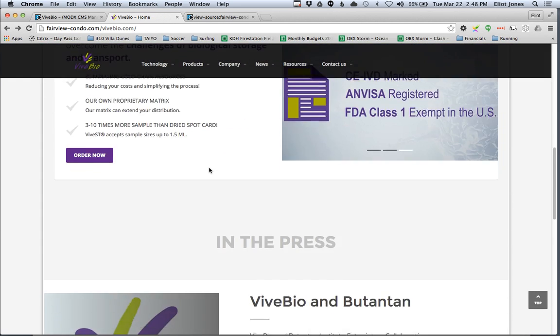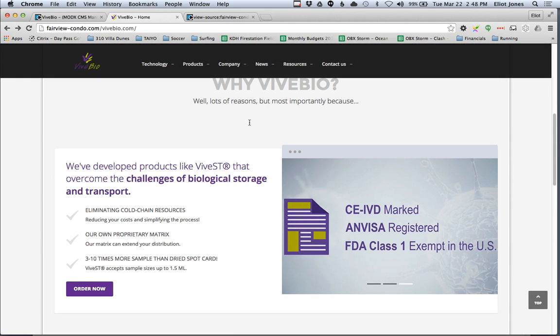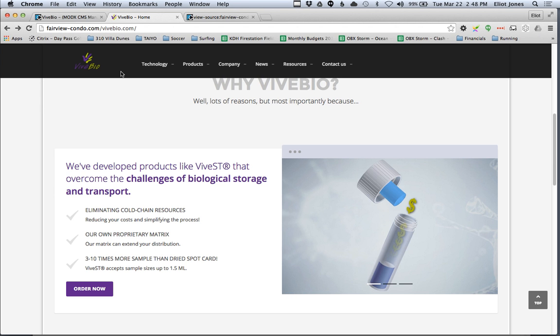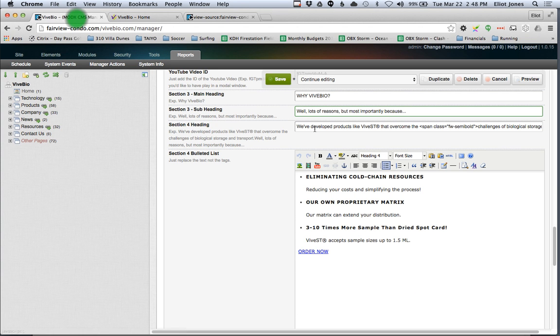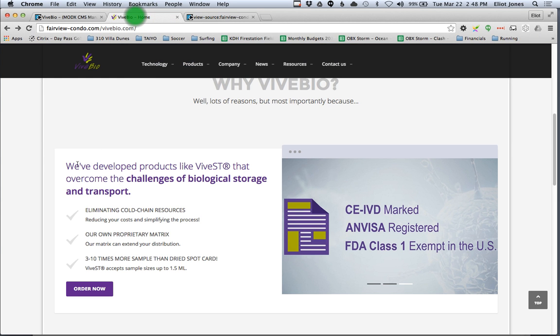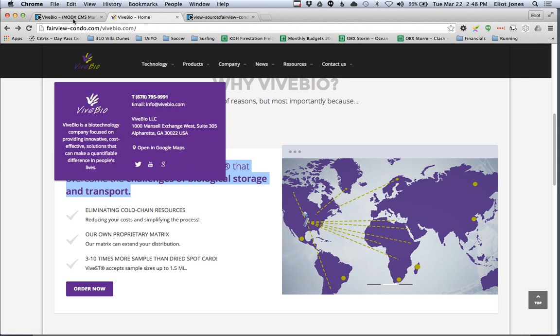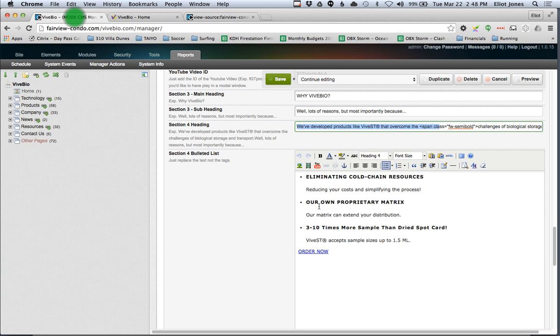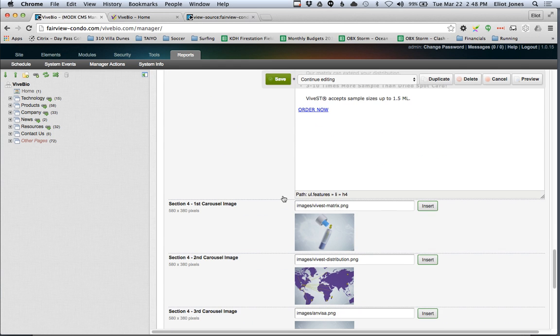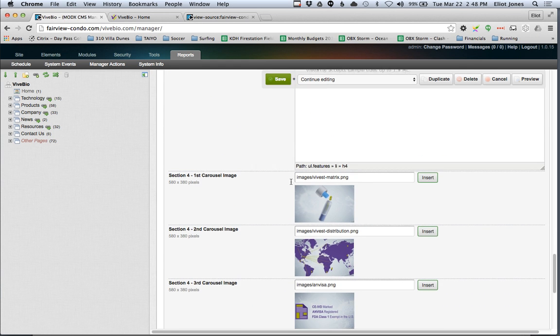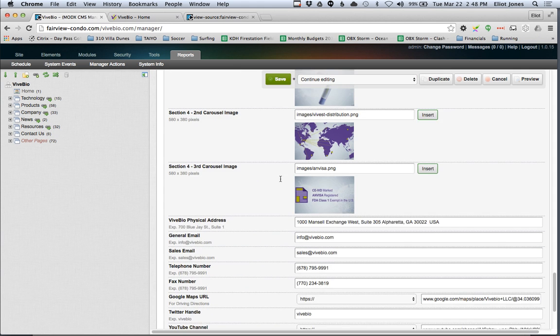Section 4 is what we're seeing here under the ViveBio. So you can change that as you see fit. We've developed products like ViveST, etc. That's what is being shown here. And then here's the bulleted list and your link to the Order Now page. If you want to put in new slides or new images for the carousel, you'll do that here.